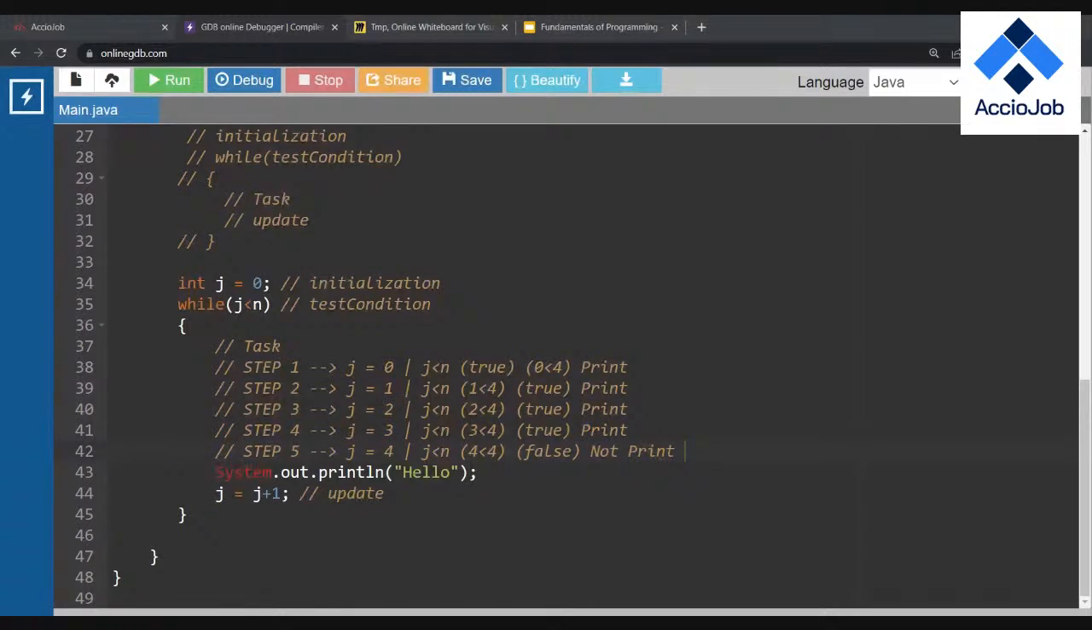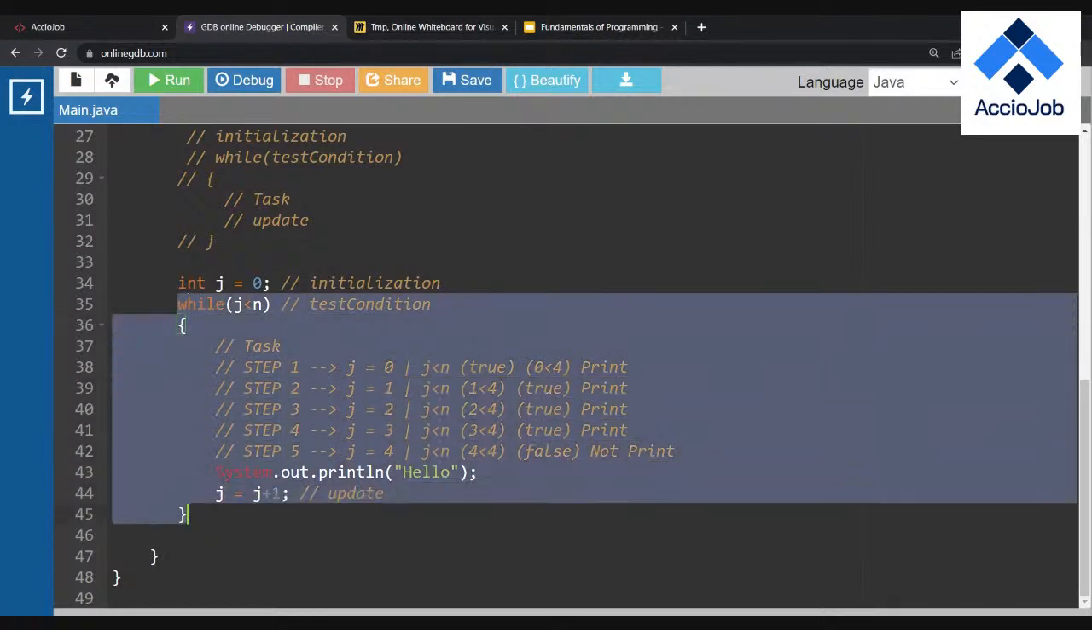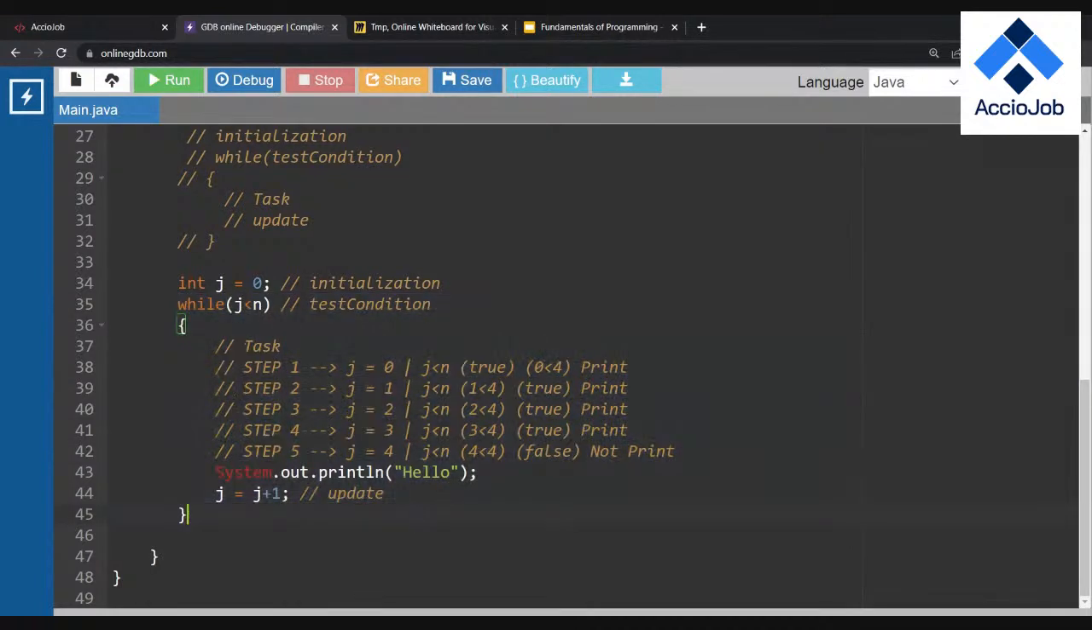Is this thing clear? Yeah, so what we can do is use a while loop also to do the same thing. A while loop is also doing the same task, which is done a lot of times.